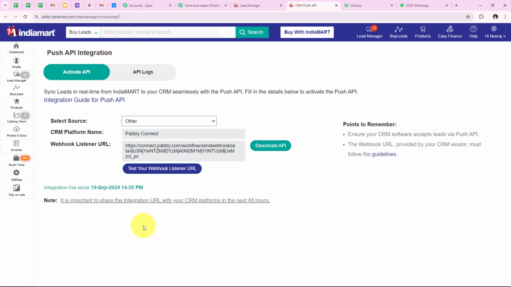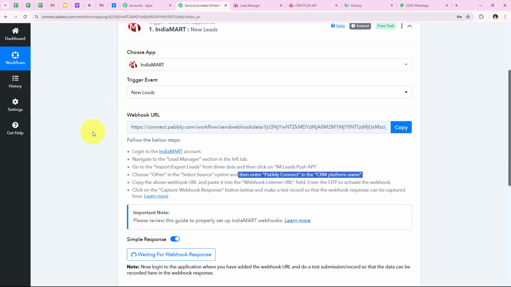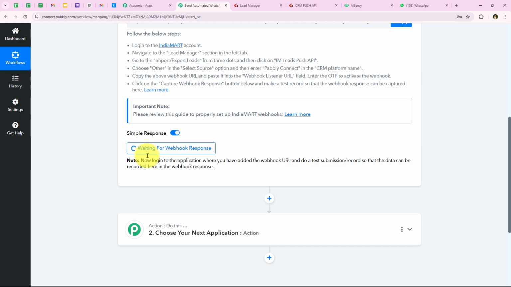And as soon as we click on submit, yes, you can see the CRM platform name Pabbly Connect and the webhook listener URL. So yes, with this we have successfully connected our IndiaMART account with our Pabbly's workflow. And over here you can see that it is saying waiting for webhook response, and in the notes it is saying do a test submission or record. So in order to capture this webhook response, we have to do a test submission or record.